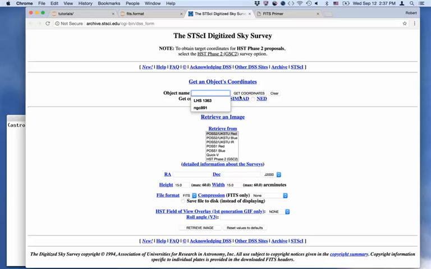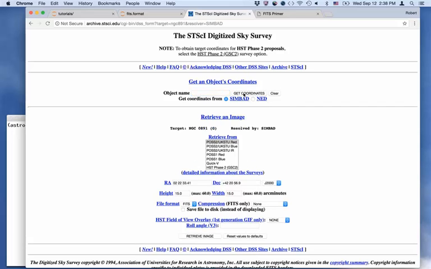So let's go ahead and do this, and you can actually use this little object finder up here, and it'll query SIMBAD or NED to get the coordinates. So we can ask it for the coordinates of NGC 891. This is a nice galaxy, and I'll click on Get Coordinates, and it puts in the coordinates here, the RA and Dec, and then I can click down here and Retrieve Image, and it's going to download a FITS image.